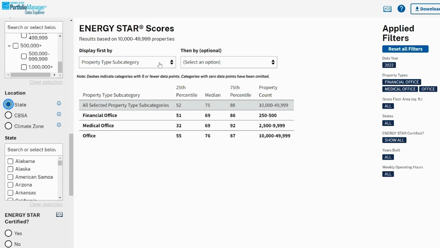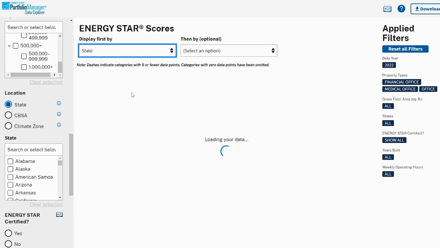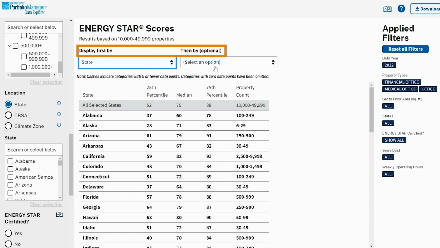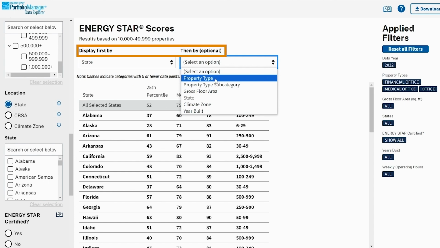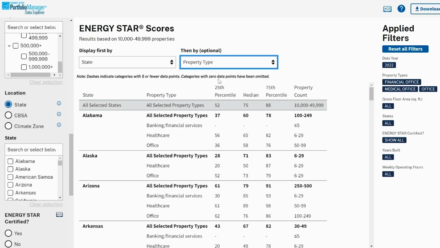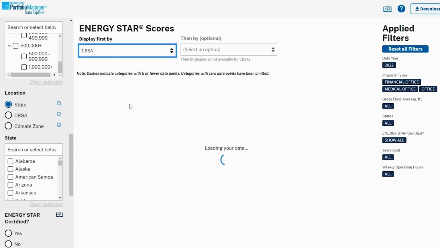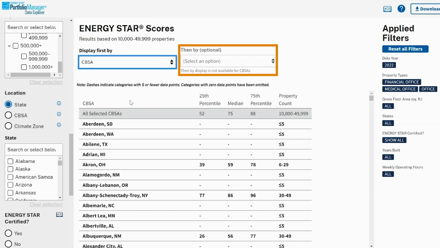If you're viewing as a table, you can organize the data by choosing a metric to display first by and then by. The then by dropdown is optional and provides more granularity. For example, as seen here, you may want to view data for each property type within each state, with state selected as display first by and then by property type. If you're viewing as a chart, then by is not available. Because there are hundreds of CBSAs, you can select CBSA to display first by, but cannot further group it with the then by drop-down menu. CBSA also can't be selected under the then by menu if something else has been chosen in display first by.